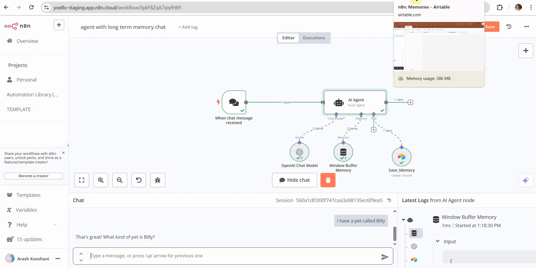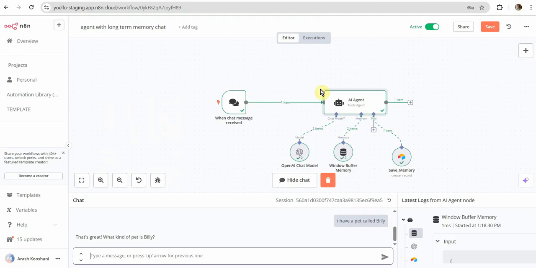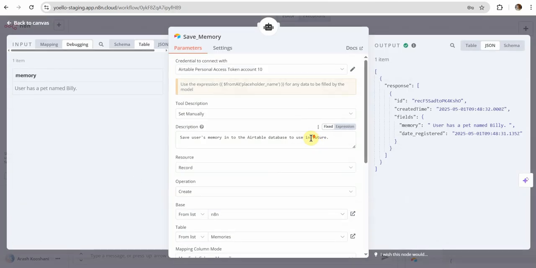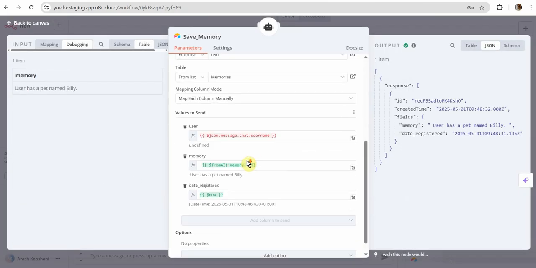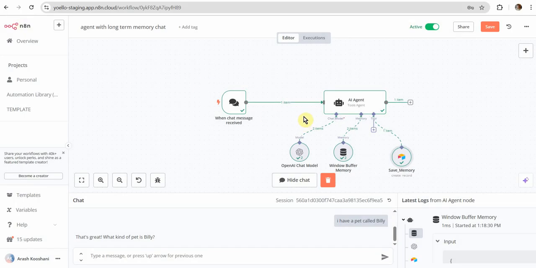So let's check the database here. As you can see, there's a new record. The user has a pet named Billy and the date and time. So the user is not filled, and that's because here, we've got a problem here. JSON message chat, that username is not present in the chat. This is for Telegram, for example. So here for the user, let's just write AI Flow Studio.